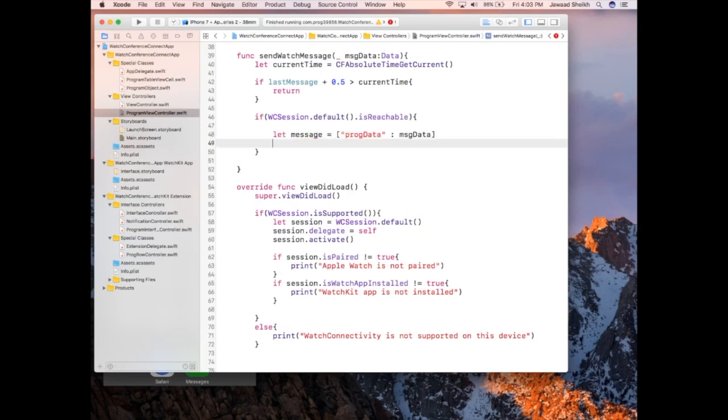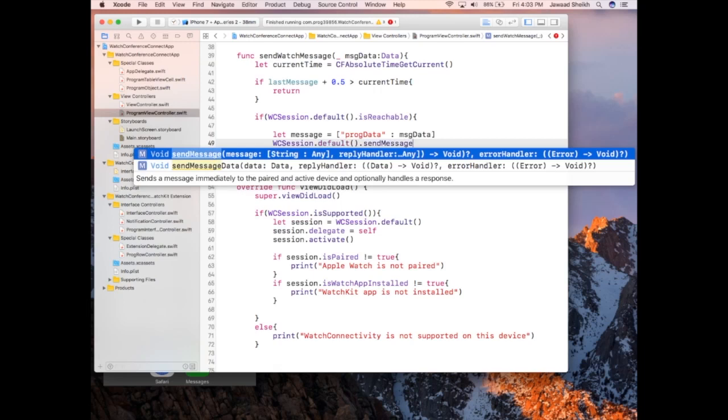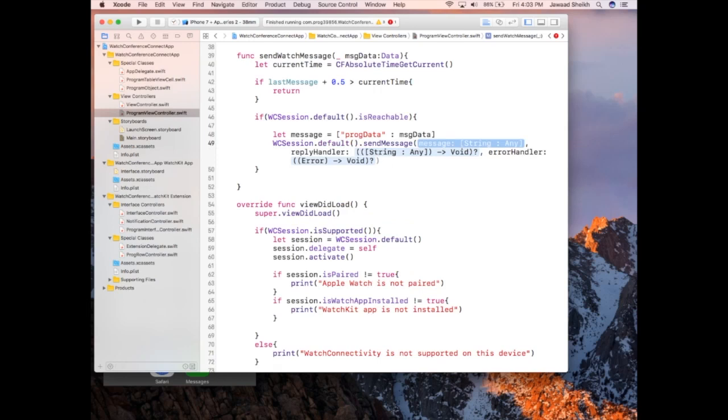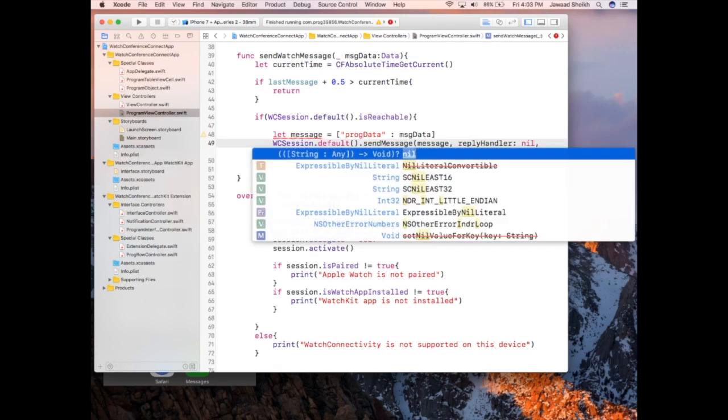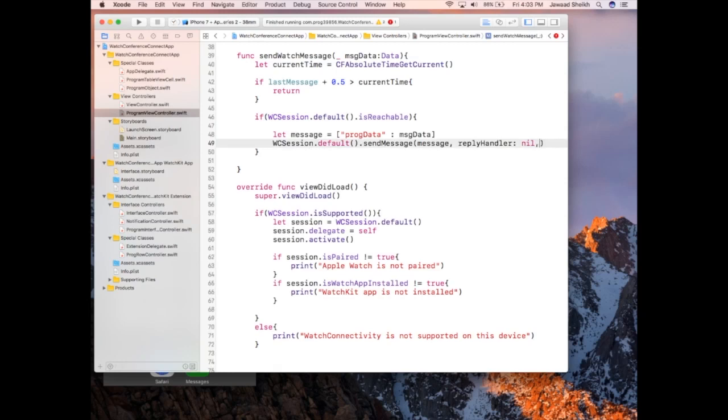So now that we've typed it correctly, we're going to send our message. So we'll say WCSession.default.sendMessage. And we'll send a message with the reply handler, but we'll set the reply handler to nil. So our message will be message. Our reply handler will be nil. And I won't bother with an error handler. So I'm going to take this one out. So we'll use that version of the method call.